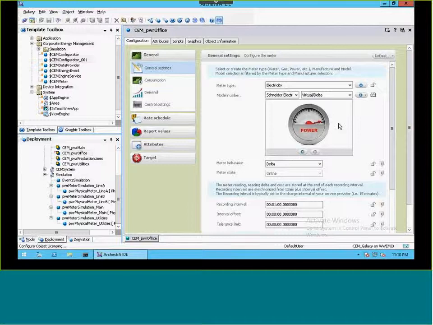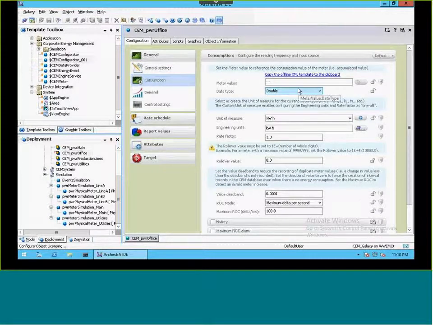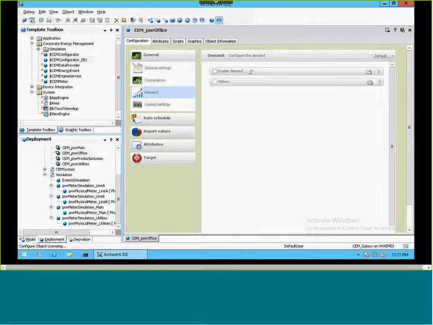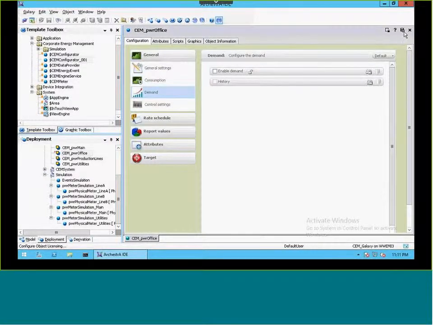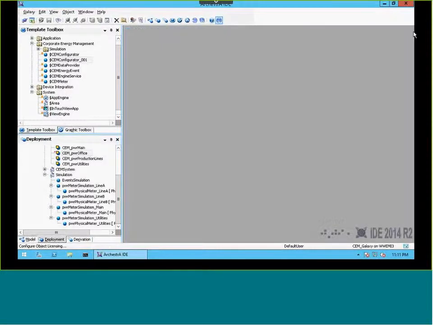The meter is configured the same way. I've created an additional type, model number and set the recording intervals. In the case of consumption, we put nothing; there's no I/O for this. It's computed from other meters. I've set the units of measure and the maximum rate of change again, and it is not configured in this case. So that's good. Let's save that. And this production line, which is a virtual meter, is the sum of the child meters.